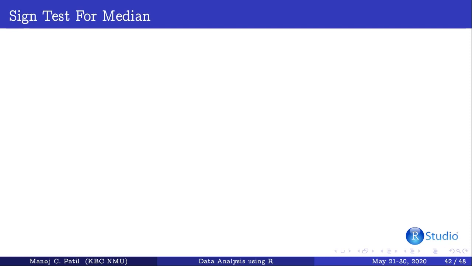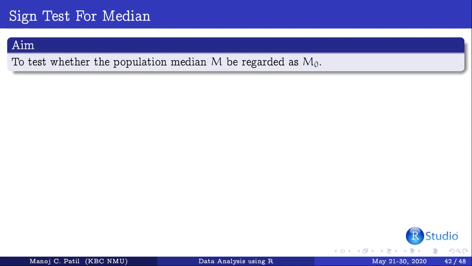For non-parametric we can't use the mean test many times. We have to use the median test or sign test. For that case, the sign test for median. The aim is to test whether the population median M can be regarded as M naught. Same as the one sample t-test where we went through mu is equal to mu naught, here we are testing M is equal to M naught.